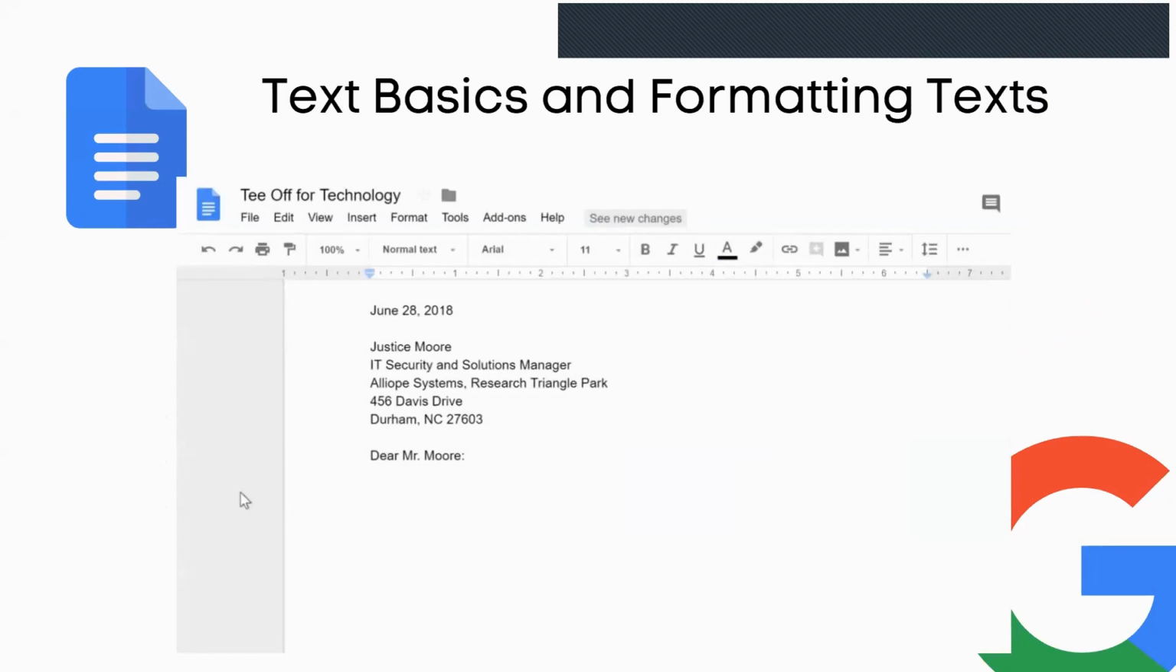If you are familiar with word processing software like Microsoft Word, you'll find that using Google Docs is a similar experience. Working with text in Google Docs is fairly easy to learn, so let's get started. If you make any mistakes while you're typing, that's okay. You can use the backspace or delete key to fix it.